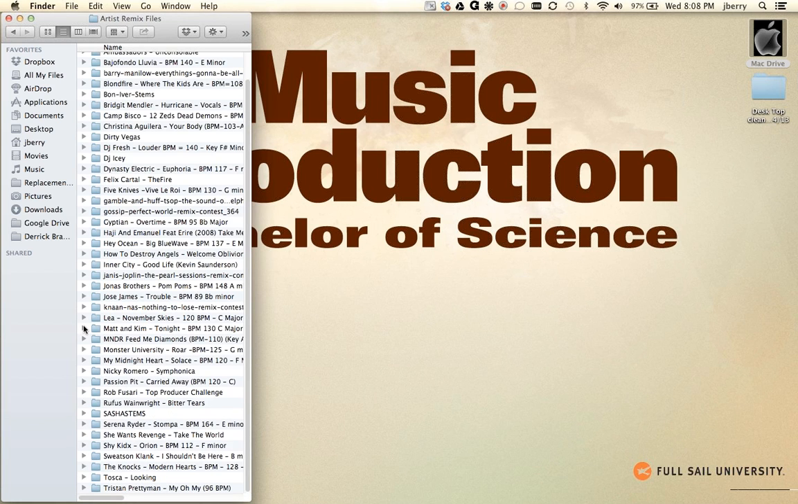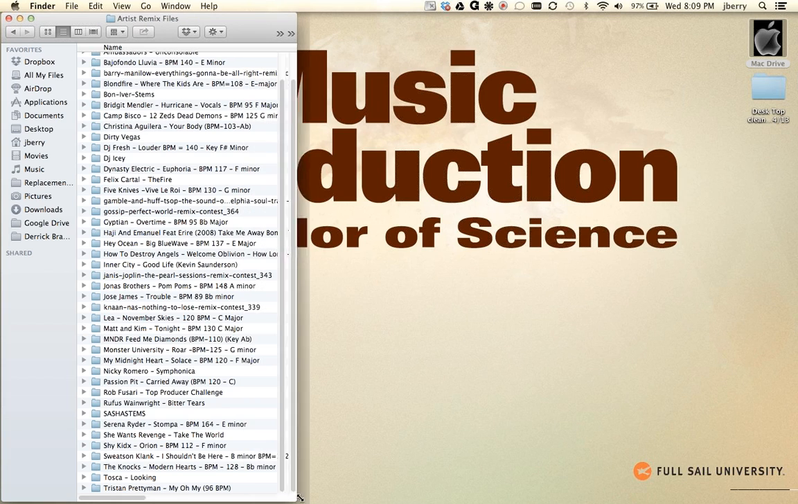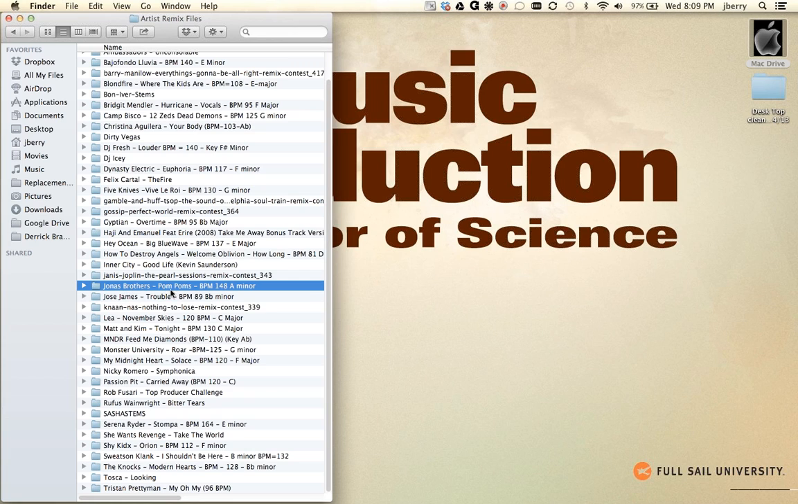So anytime I get something from Indaba, or I get something from an artist that's going to give me their files to remix, this is where I put these files. And I try to put that same information embedded into the name. There you go: Jonas Brothers, Pom Poms, 148 beats per minute, and the key is A minor. So this way, if I ever want to go back, should I really get a wild hair and want to get into some Jonas Brothers, then there you go. I've already got their information, and I'm storing these files back into a separate location.